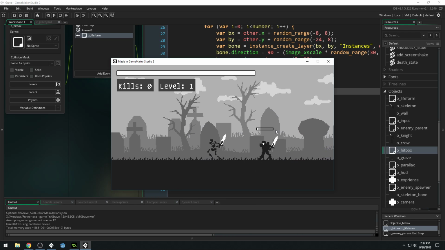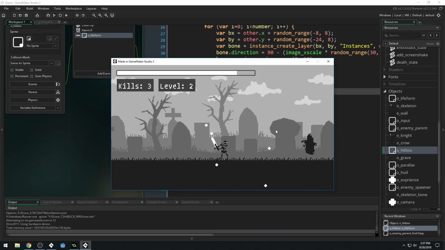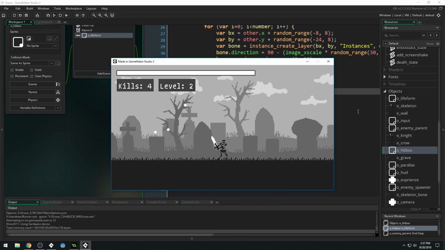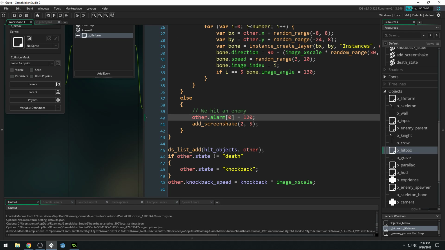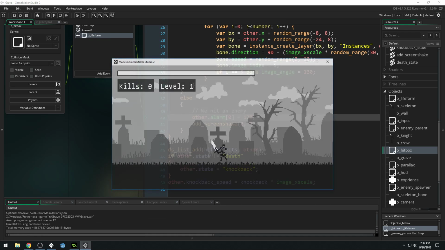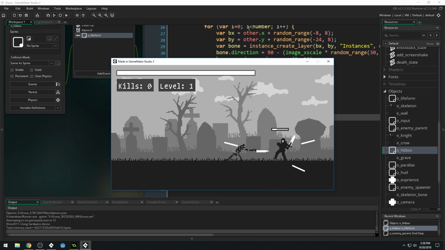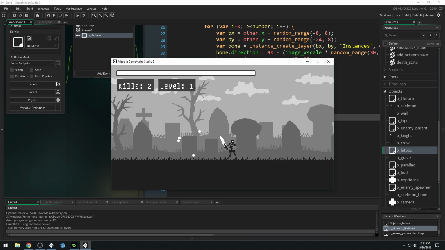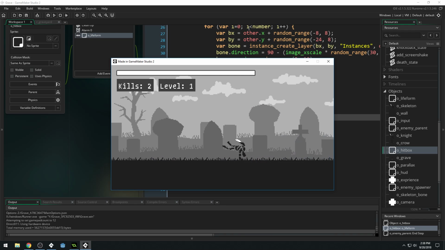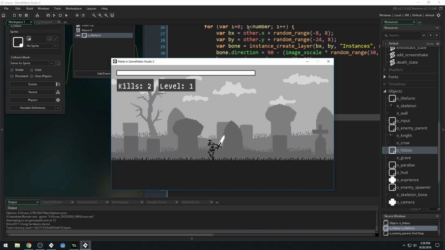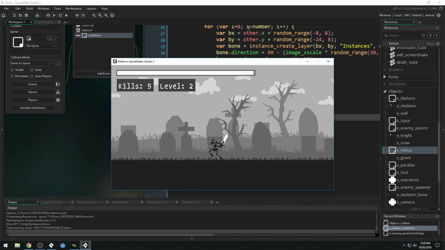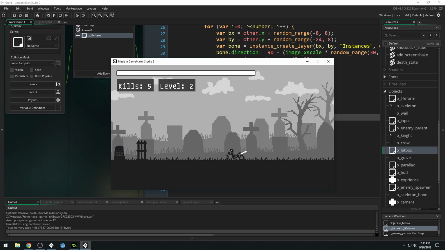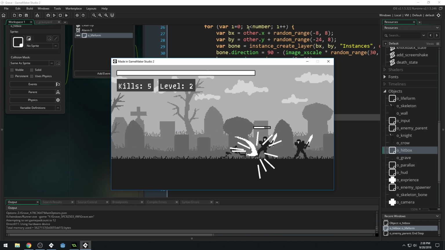Okay, there we go. Got experience. Oh, we're still getting experience every time we hit them. Oh, it's because I did state does not equal knockback instead of death. So if they're not in the death state, then we put them in the knockback state. I didn't see whether that worked. I think it did. We'll have to test it on another enemy. Yeah, we can hit them, but now we no longer get experience from them. Perfect. We're looking good. We've got both death states working correctly now.